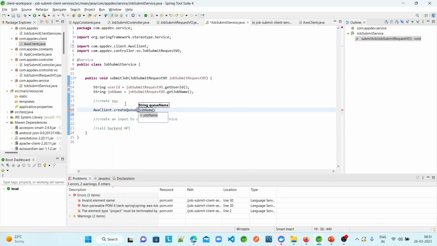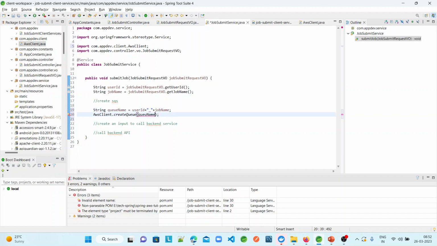For this we have to pass the queue name. So what is the queue name? We are going to use a string queue name. It will be created dynamically for every user who is submitting a job, based on what job the user is selecting. So it's a combination of user ID plus the job name.